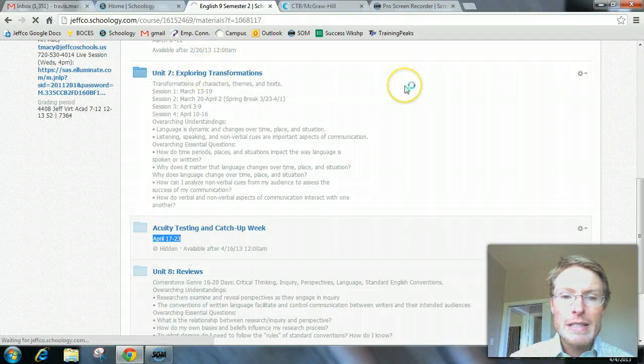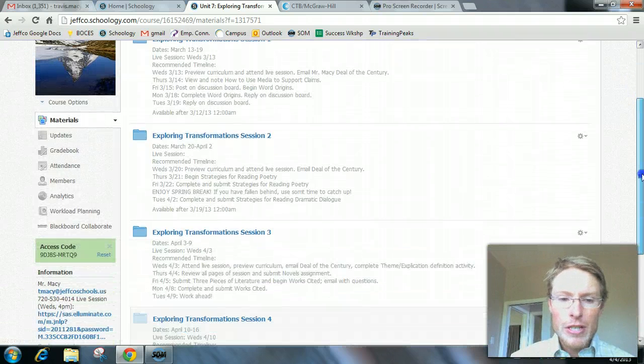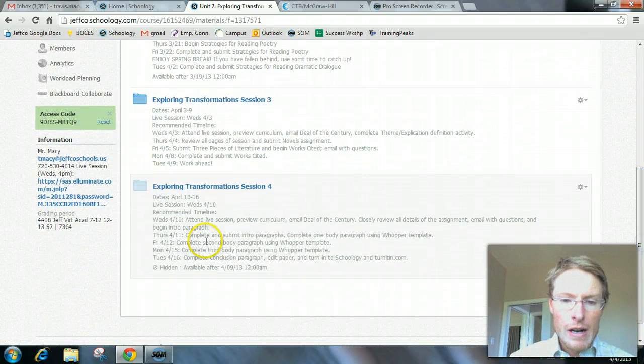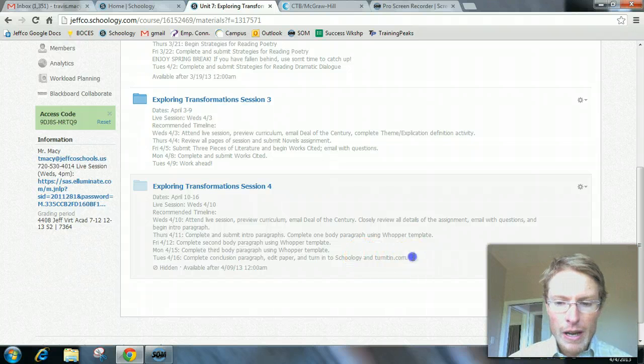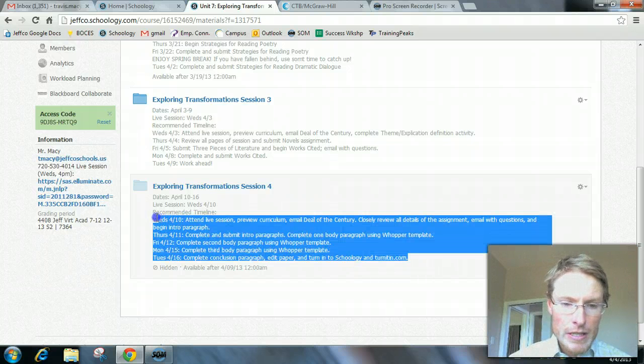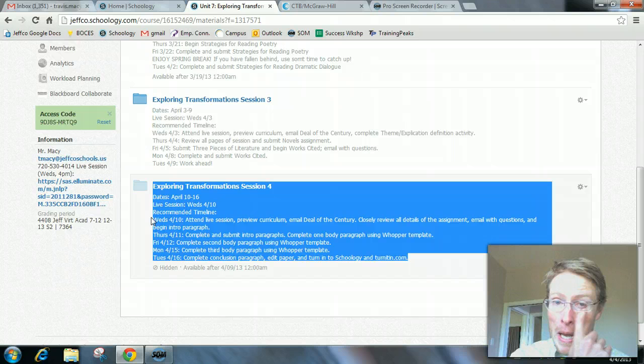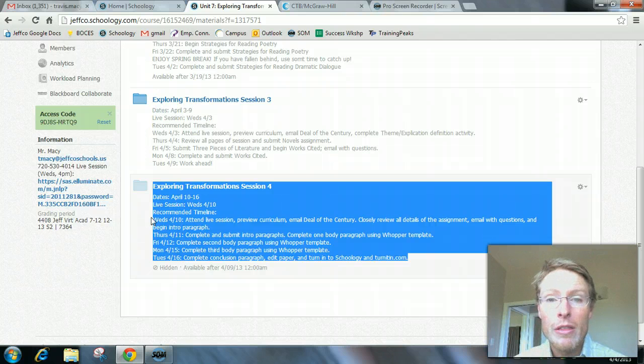All right, let's look at this week in particular. Again, Session 4. Here's the timeline. Guys, please look at this very closely on your own. This would be a great thing to copy down into your planner. Maybe you put it into the phone. Some kind of organizational system is huge. That's really needed for success in high school, really in all your classes.